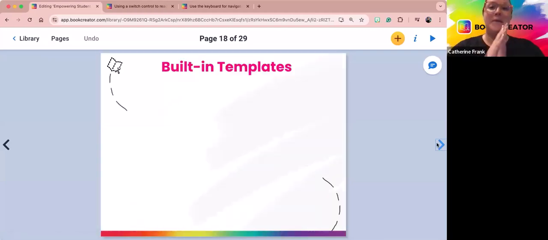All right, built-in templates, some of my favorites. If you are using Book Creator to have students reflect on their learning for a digital portfolio, or anything to keep track of their well-being, we have templates that are already built into Book Creator, so you don't have to go reinvent the wheel.